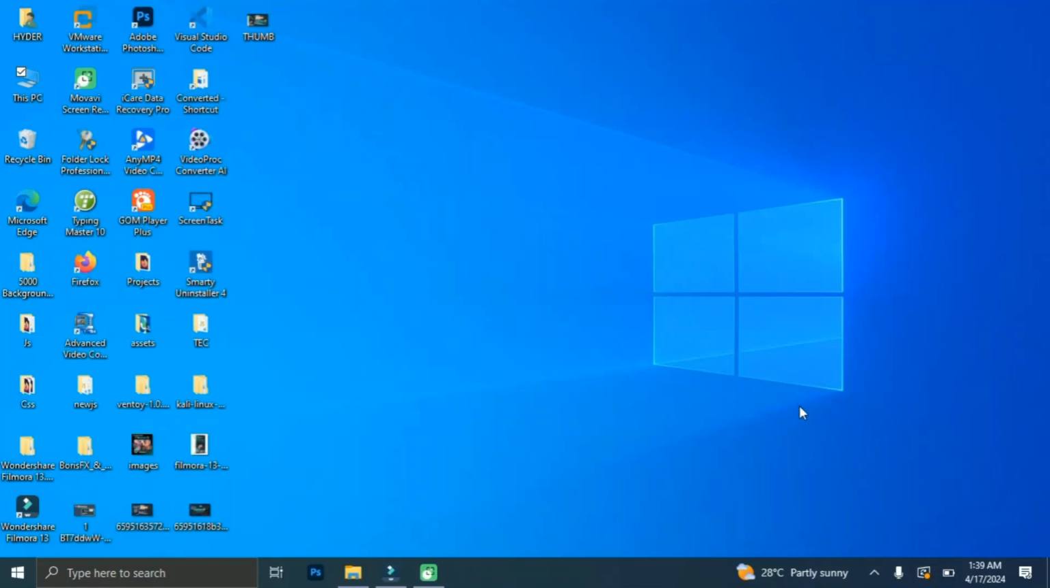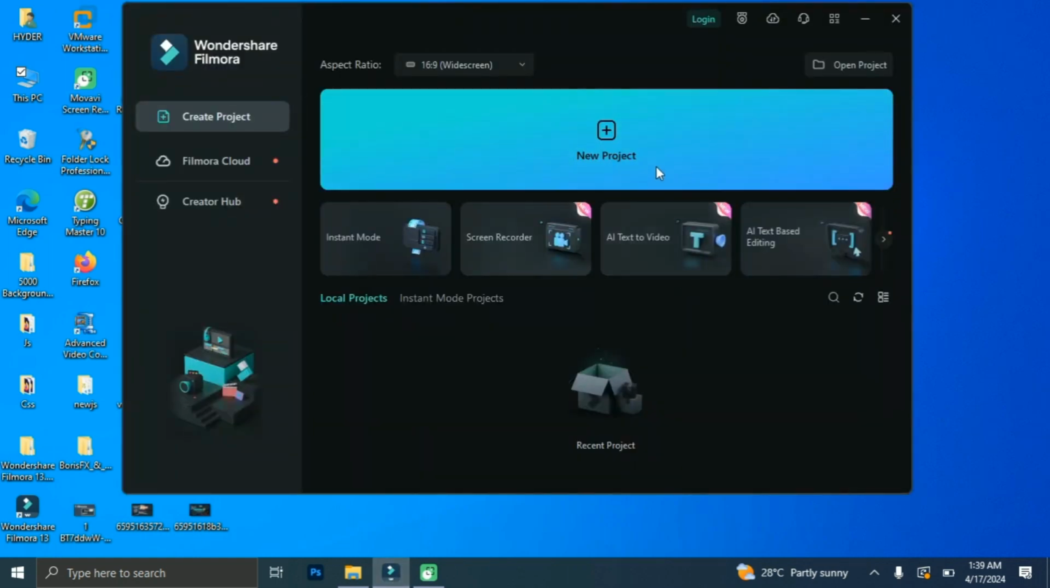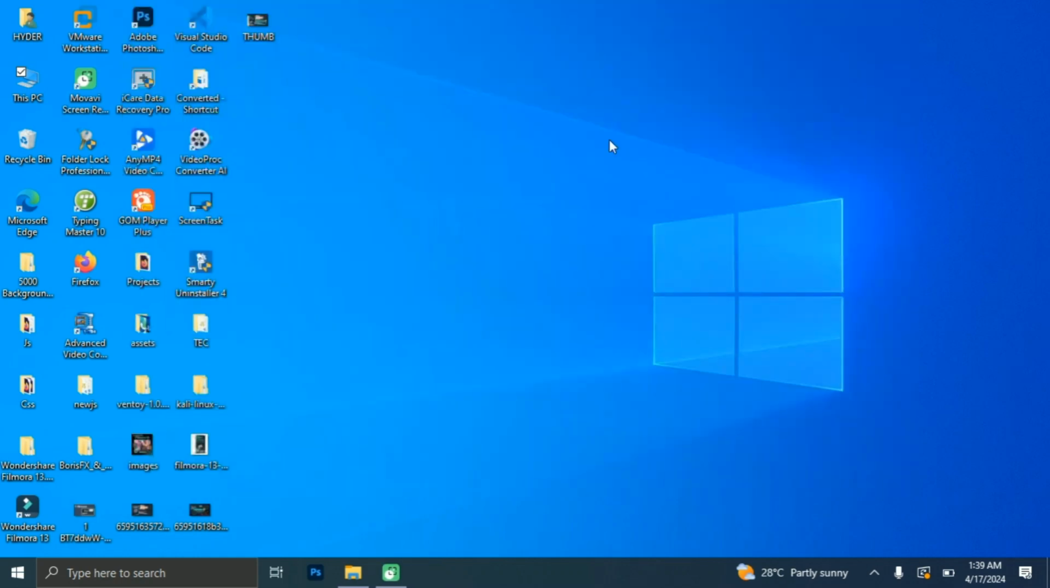In this video I'm gonna show you how you can remove the background of a video in just one click in Filmora 13. So let's get started. First you have to open Filmora 13 and click on new project.